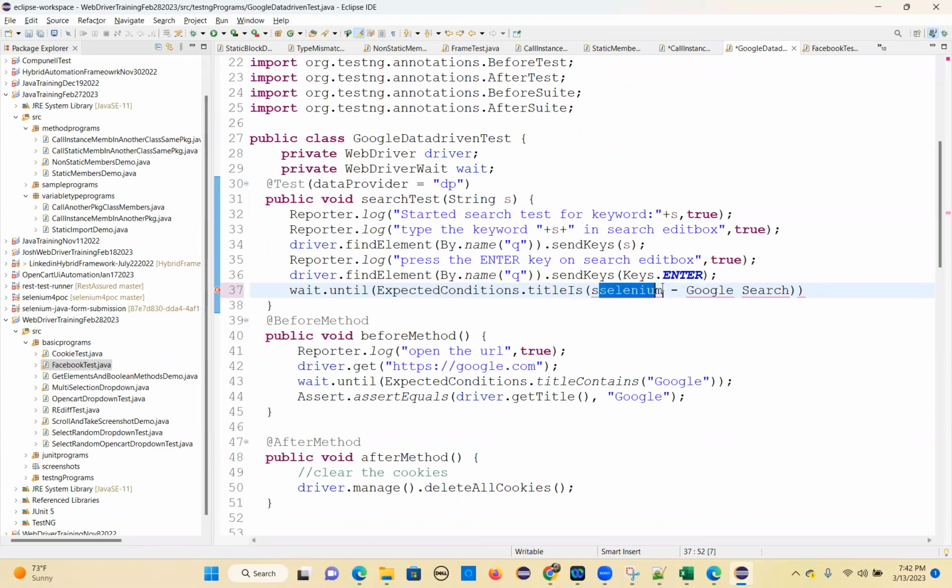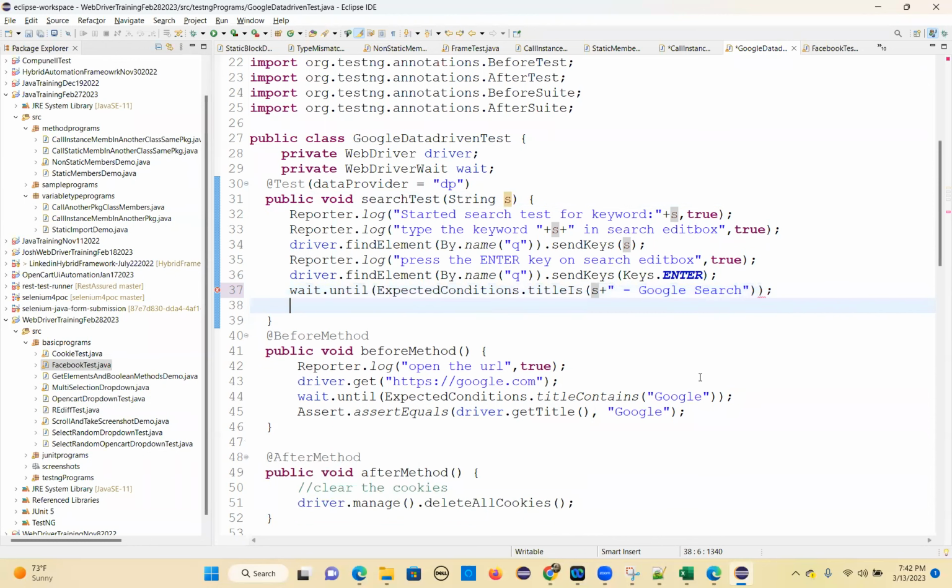So what I'm doing, this part I'm keeping as it is, plus double quotes. And this one. Whatever value you give, that will come here. So that's how I am parameterizing. This is how you need to parameterize the titles.